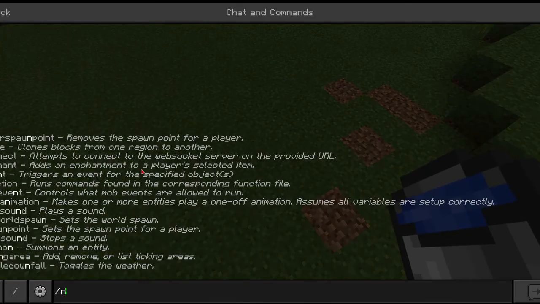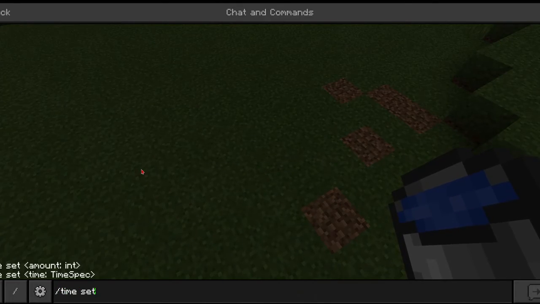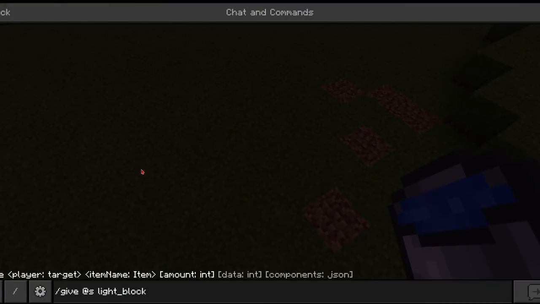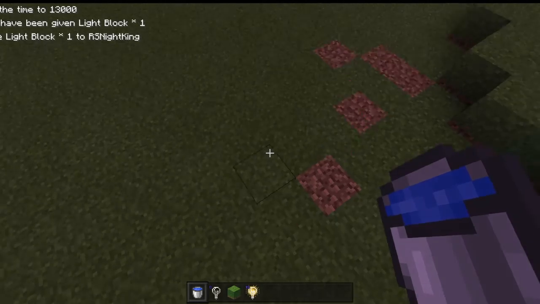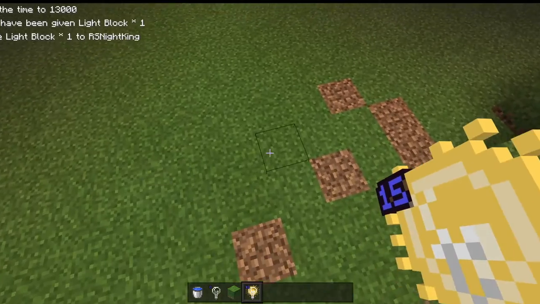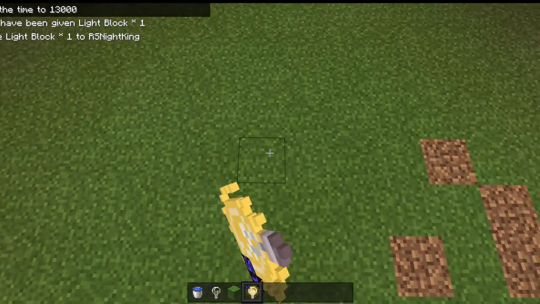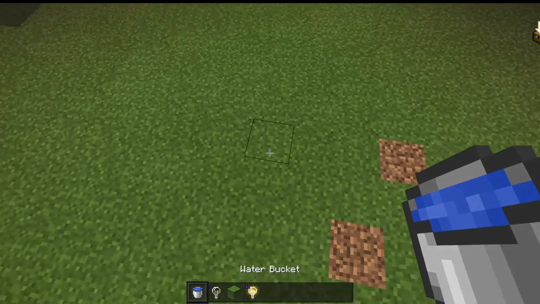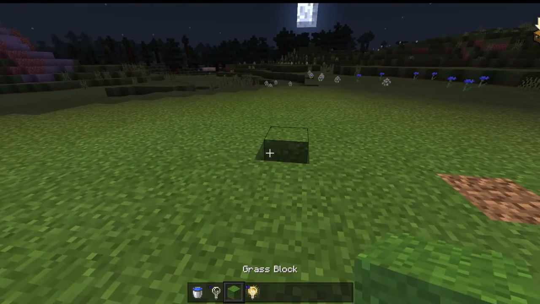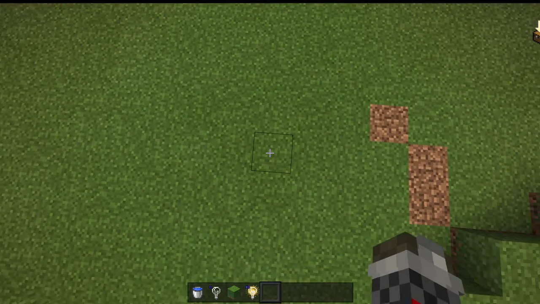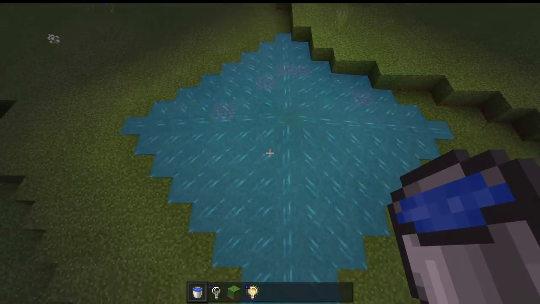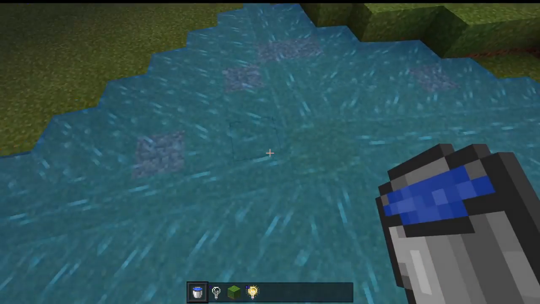Okay, I'll turn it to night. So time set night. If I give myself an actual light block here, you could see that it lights up, even though it's invisible. You can't break it or anything on Bedrock. But water could pass through it perfectly fine, without damaging the light block or anything.